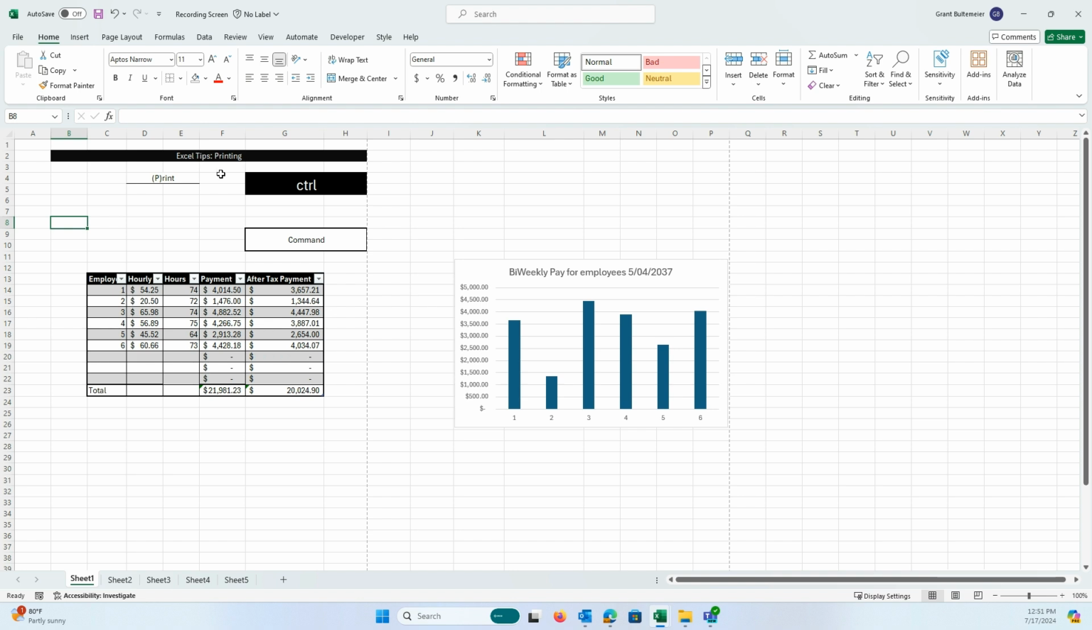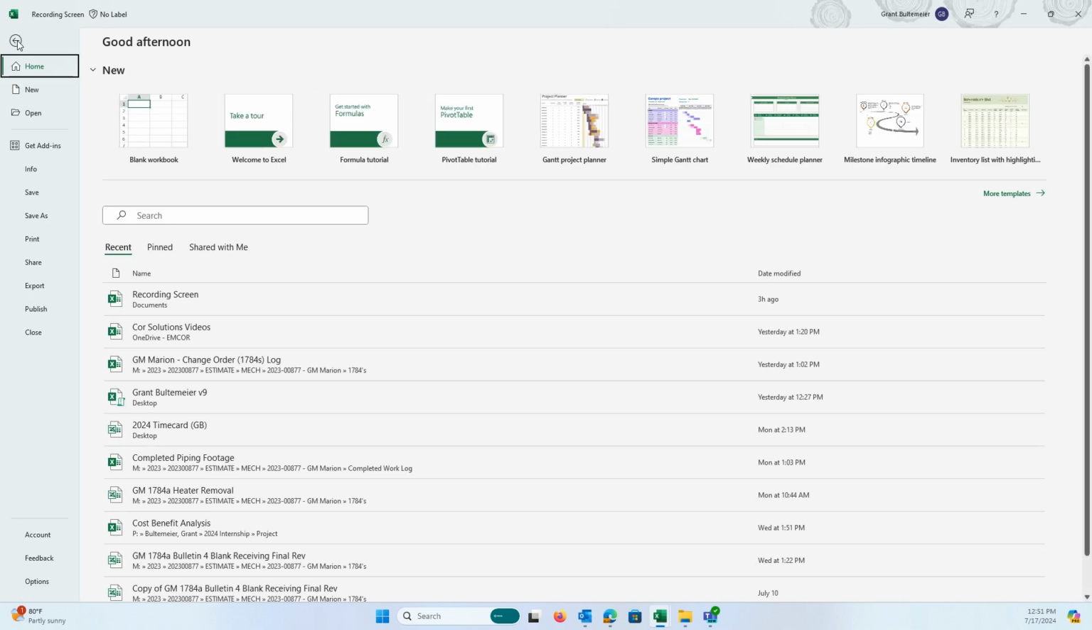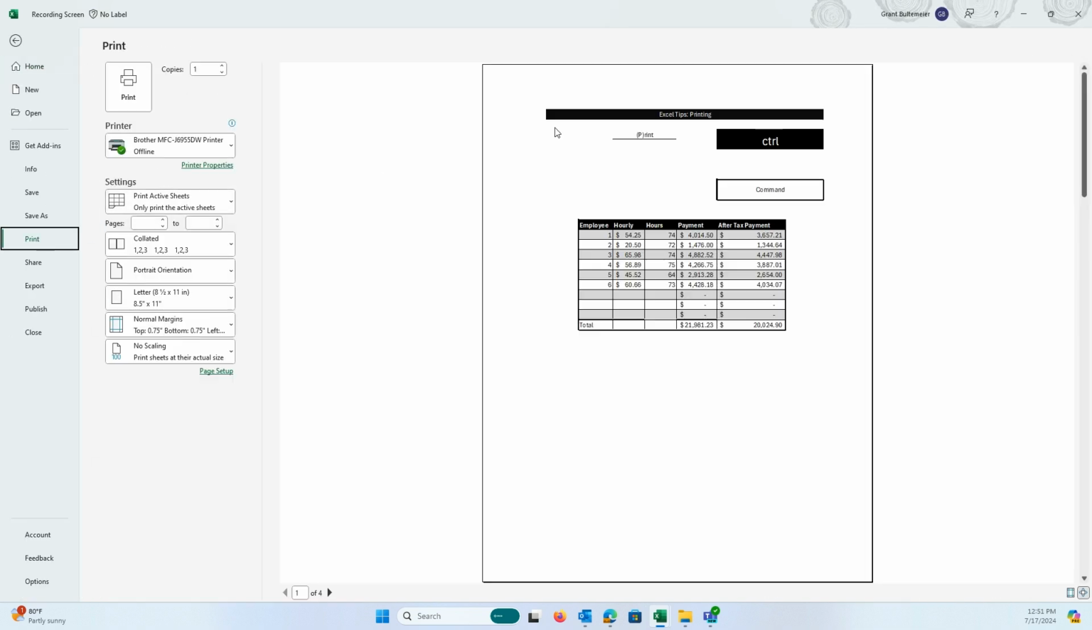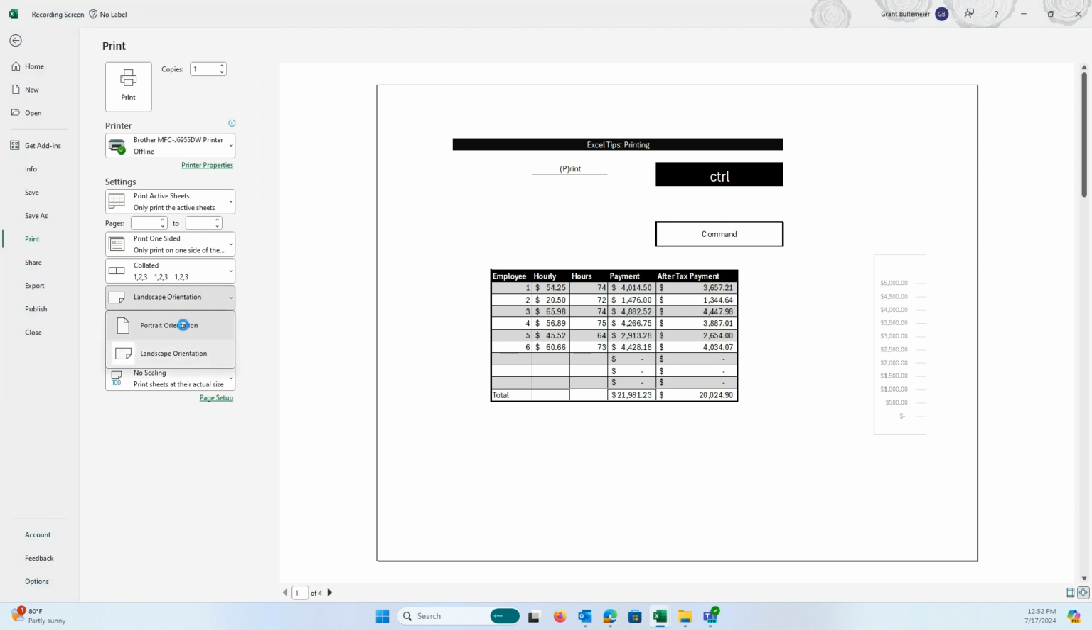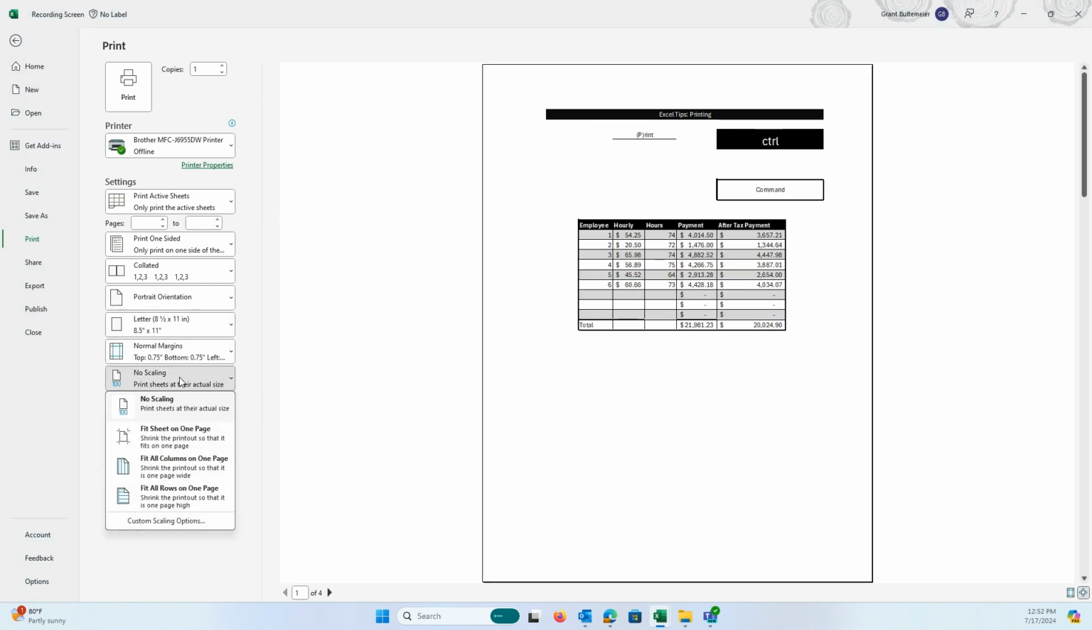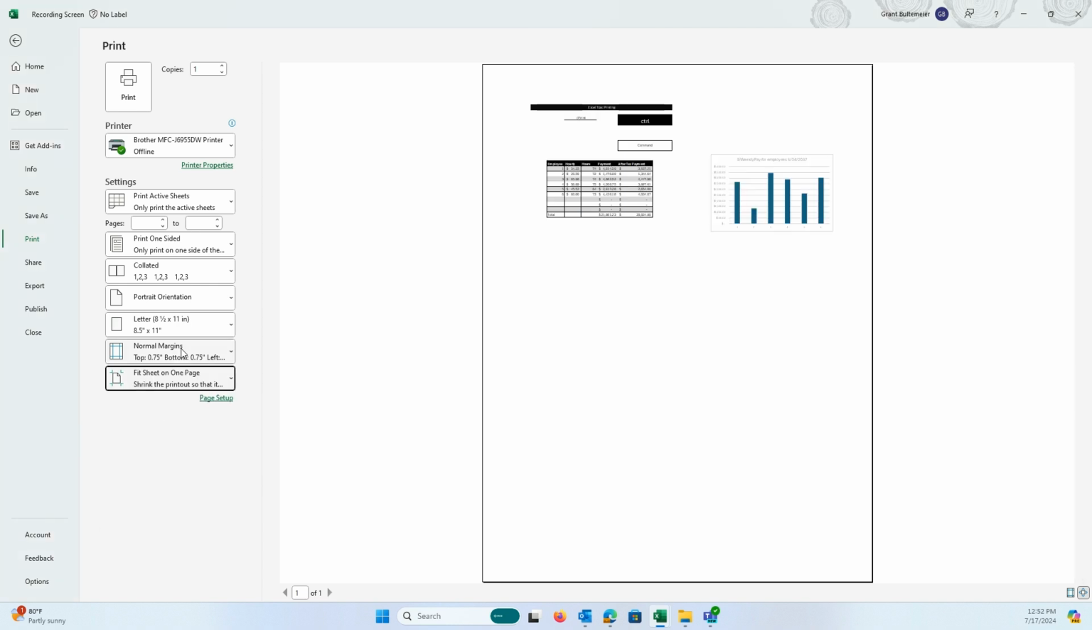Now, we're going to talk about printing. So to get to the printing page, File, Print. As you can see, here's that whole page I had, as well as the settings. So we have our specific printer. You have the settings, whether one-sided or both-sided, orientation. We have the margins and we have the scaling.